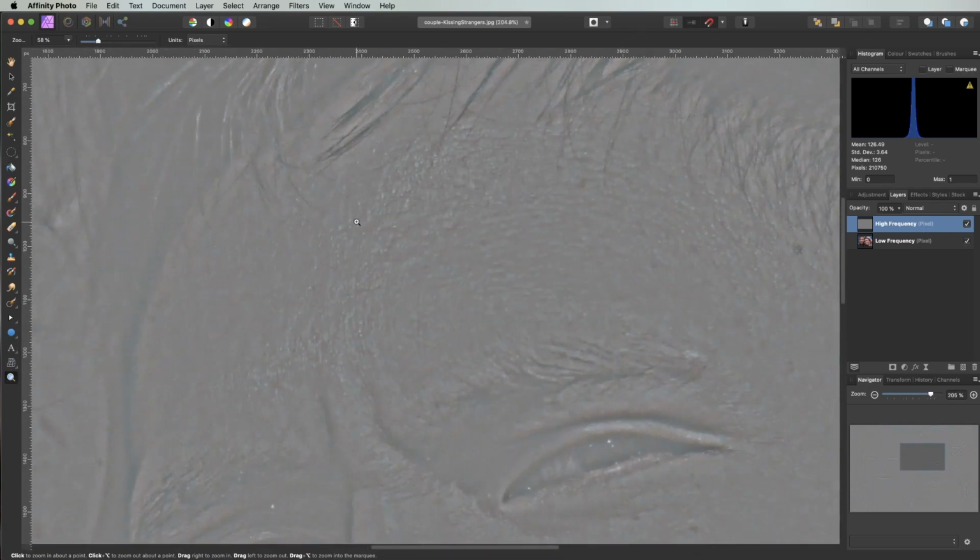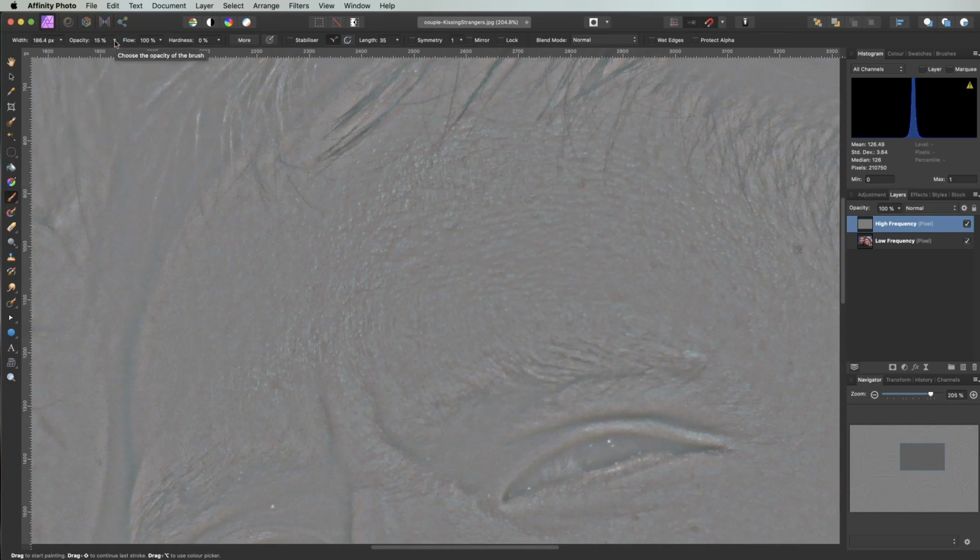Now here's one of the things I've seen people say you should do. Come to your paintbrush. My opacity is set to low so I can make repeated brush strokes to build up what I want to do.